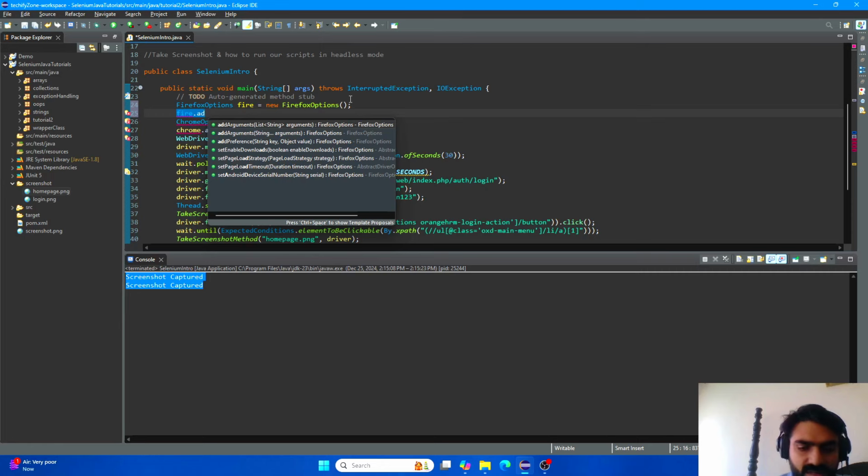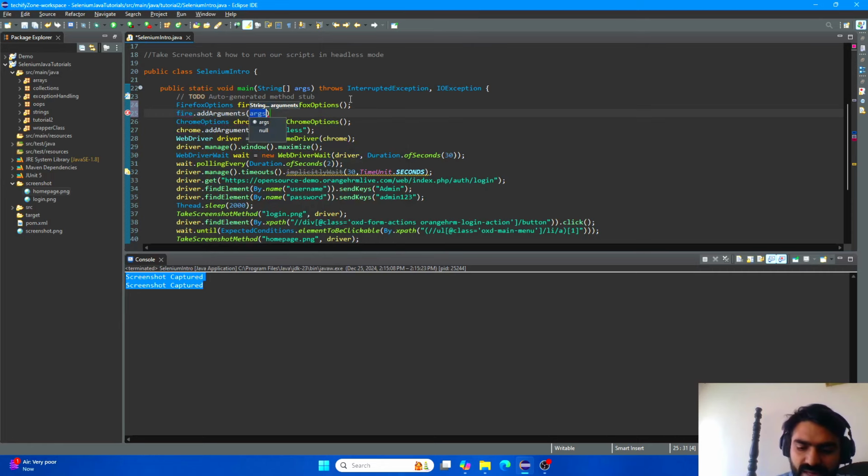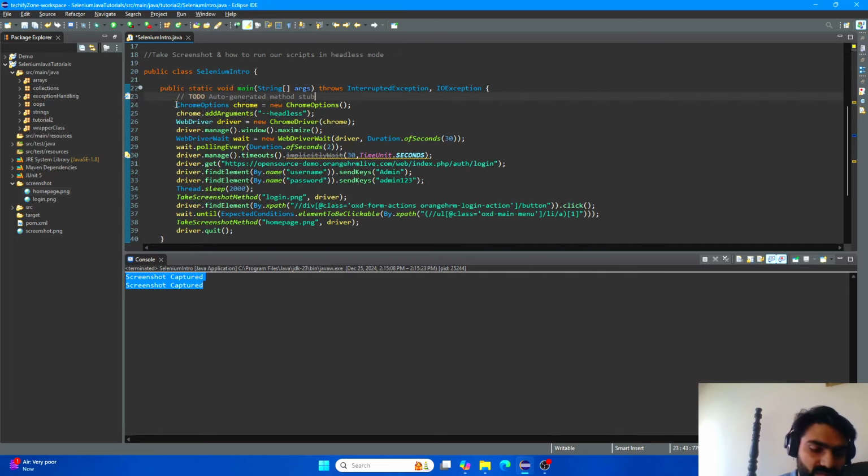Inside the same thing, you can also use add arguments, and in add arguments you can have the same headless too. That can also work for you. But you need to pass these Firefox options to the Firefox driver, the Gecko driver. Otherwise, if you pass them to the Chrome driver, it will not work. It will get confused.